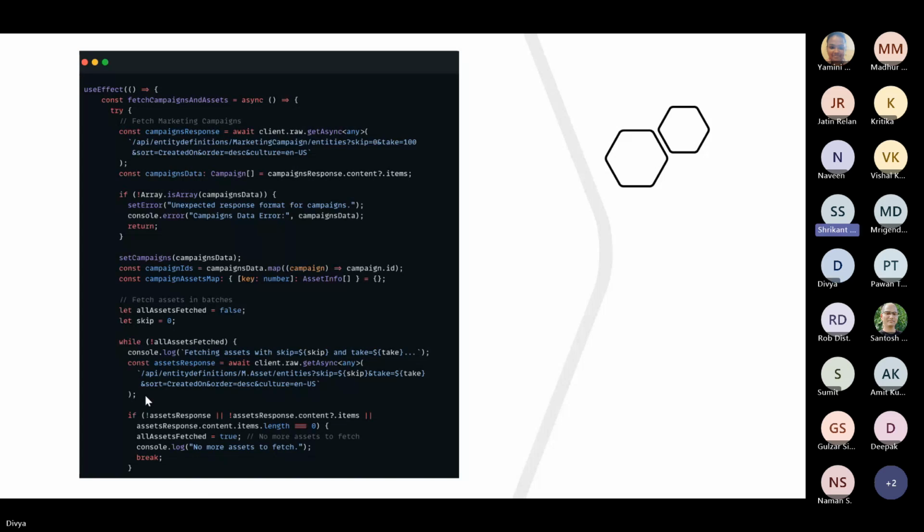Then from this returned data, we are filtering out all the campaign IDs. This is required because, as Divya showed, even though you have created a custom entity definition, there is no direct relationship with the assets, correct? So in that scenario, what is the logic we have implemented? We will be taking all these campaign IDs, and as soon as you associate a custom definition to the m.asset, like what Divya showed, correct?